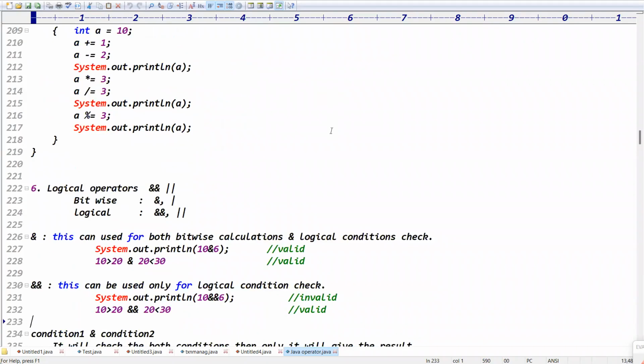Today we'll go for the logical operator, because in the previous class we discussed the bitwise operator. With the bitwise operator, we have bitwise AND and bitwise OR, right? The bitwise operator can do bitwise calculations as well as logical calculations, right?